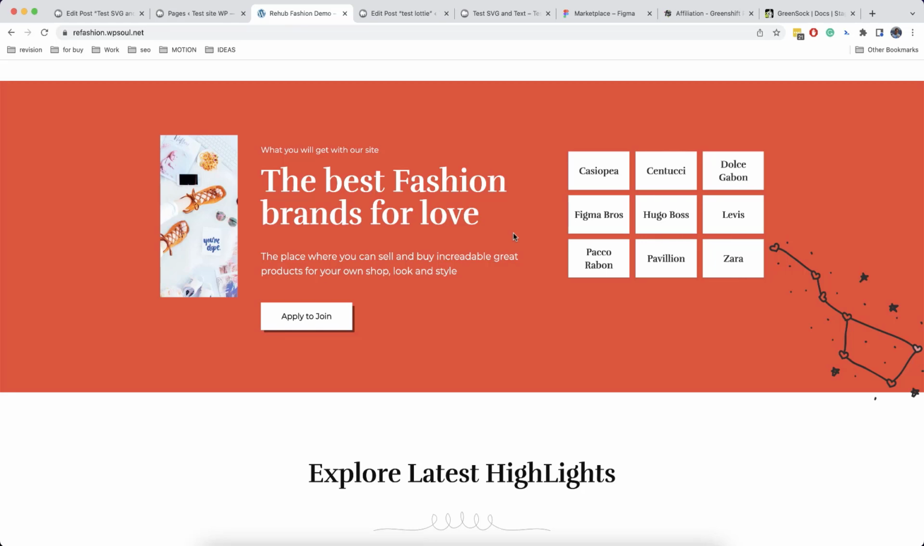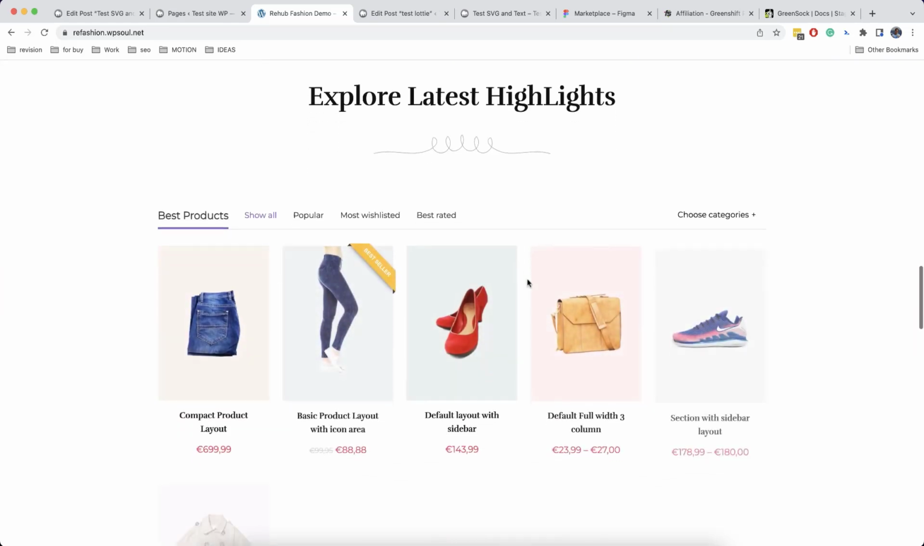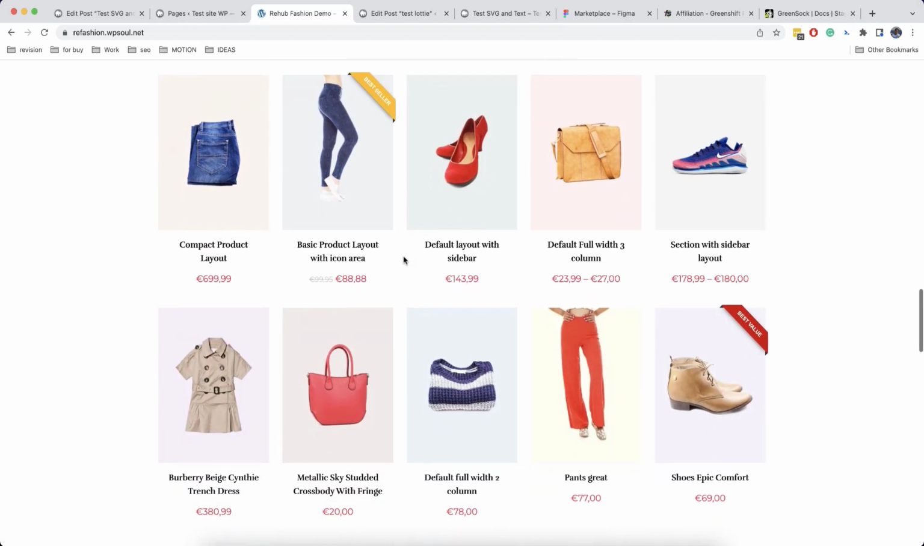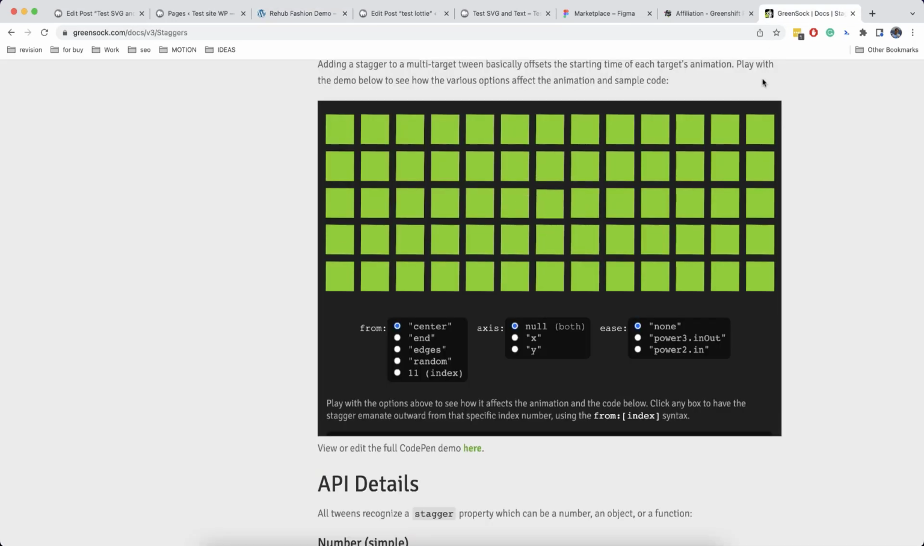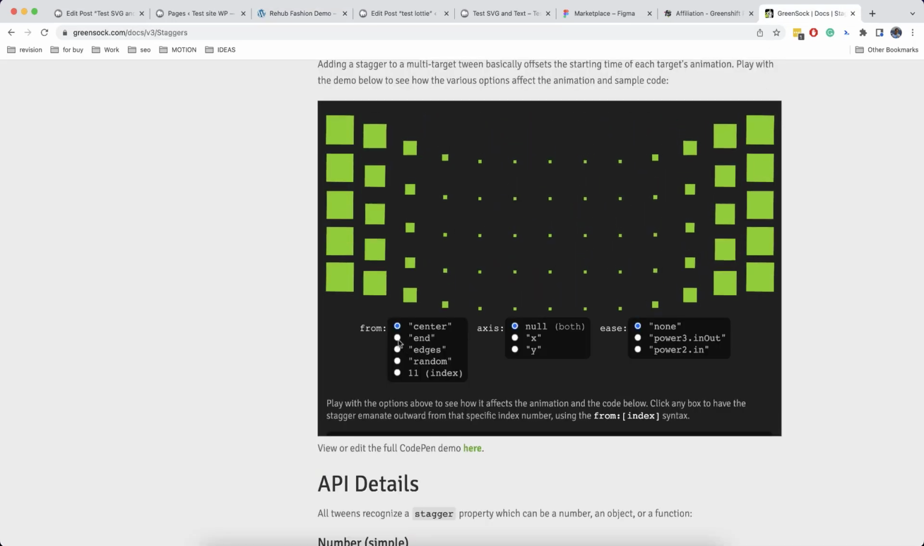This is all for today. In our next video, we will talk about stage and batch effects that allow to animate many elements at once with a sequence animation. See you in the next video.